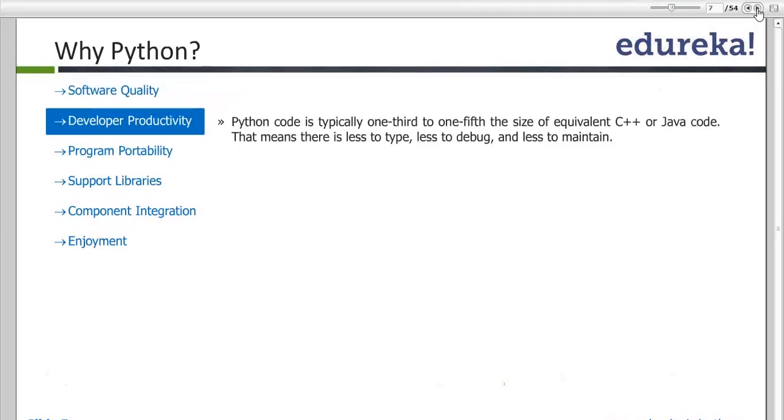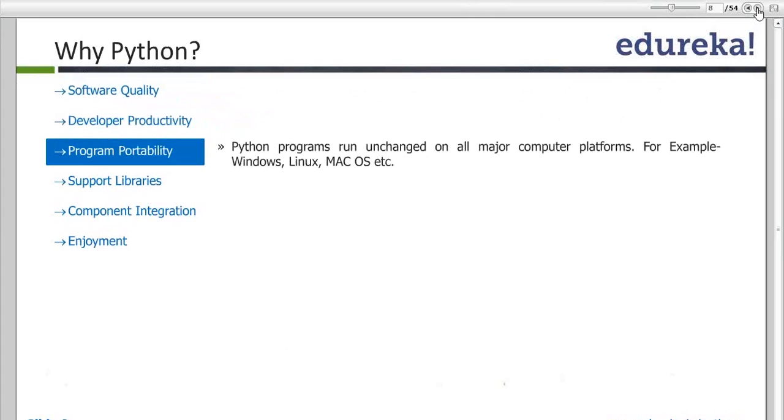Now, developers' productivity: Python code is typically one-third to one-fifth the size of equivalent C++ or Java code. That means there is less to type, less to debug, and less to maintain. Okay, so that's self-explanatory. Python programs run unchanged on all major computer platforms, for example, Windows, Linux, Mac OS, etc. This is very important. Whenever you write Python code, you do not have to worry about portability of your code. You can just take your Python code, which you have written in Windows, and port it over to Mac or Linux, and it will work perfectly fine.